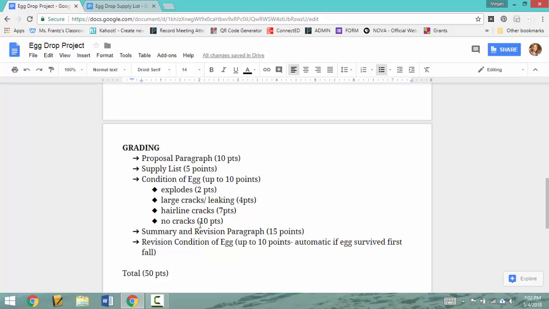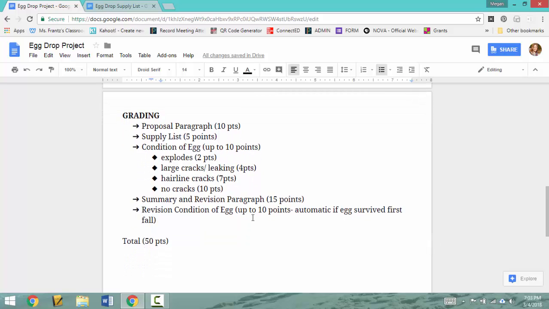If the first time around your egg is perfect, you kind of get off easy because you just have to write me a summary and then why you think it worked instead of a revision, and you automatically get these last 10 points, which is kind of nice. If you have any questions, you can email me. I might be a little late in getting back to your emails, but email me anyways.